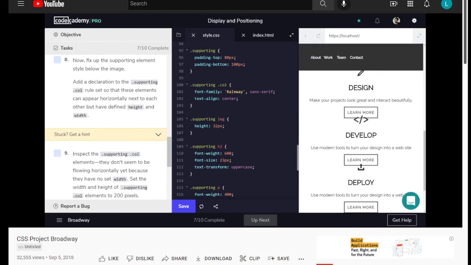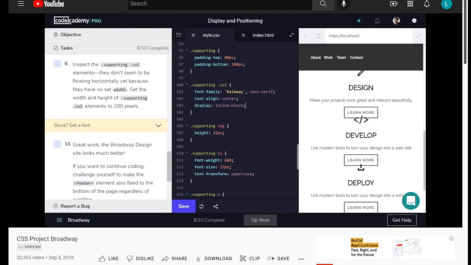Right now, design, develop, and deploy are in a column. We can set them to display horizontally in the same way that we aligned list items in the header. We'll set display to inline block. So that's display set to inline-block. Our elements are still showing up as a column. This is because they're too wide. We can set their widths to make sure that they only take up so much horizontal space.